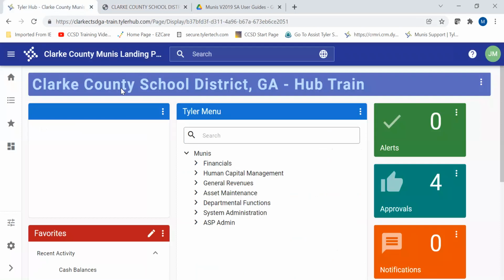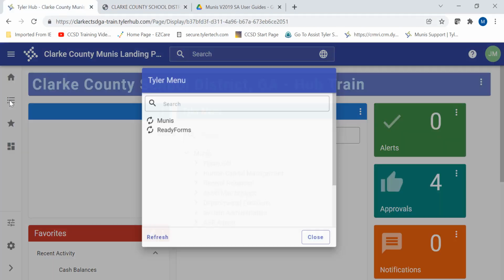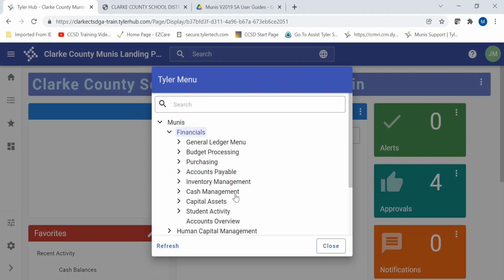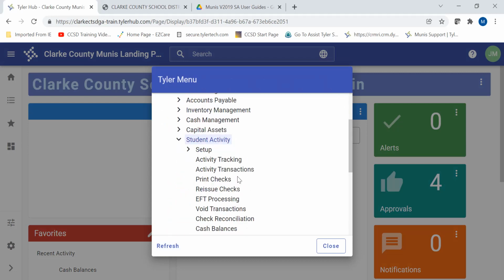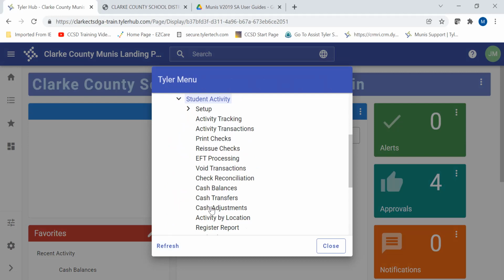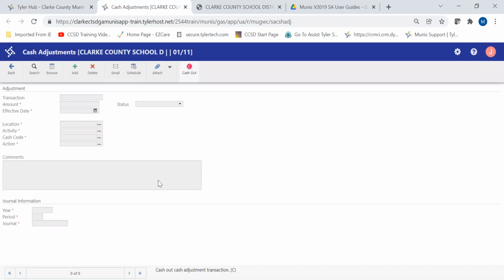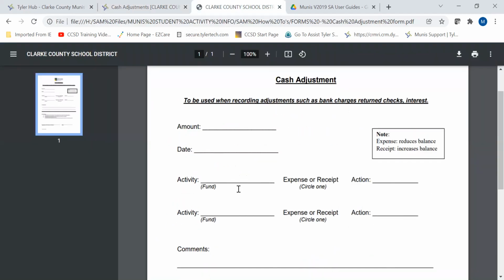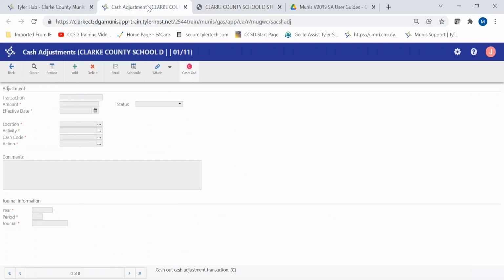Okay, so to complete an adjustment, here we are at the main screen once again. We would go into the Tyler menu, financials, student activity, and we would find cash adjustments. The cash adjustment screen pretty much asks you the same information that is on that form that we just discussed, which looks like this one. So it's pretty much the same information on there. To add one on, of course, we would click the plus sign.